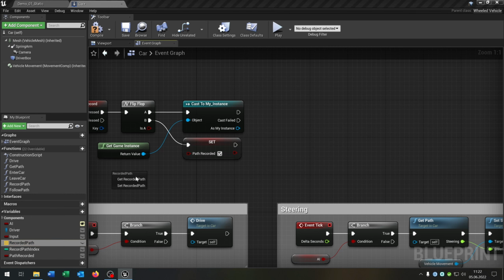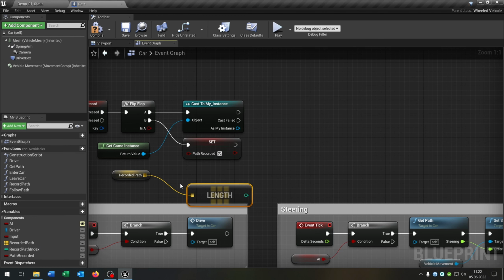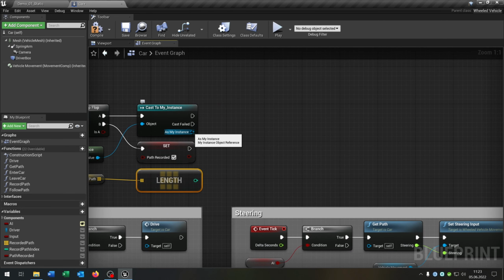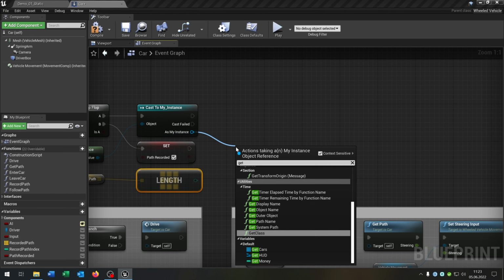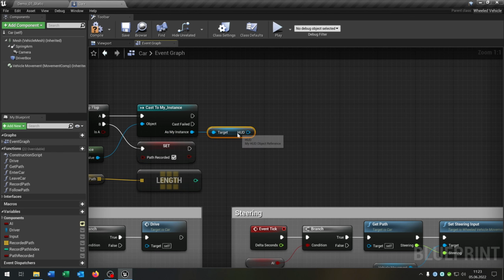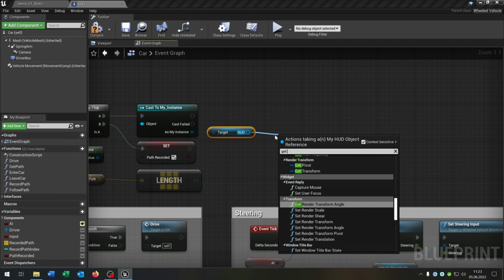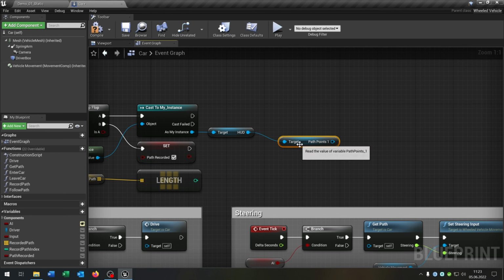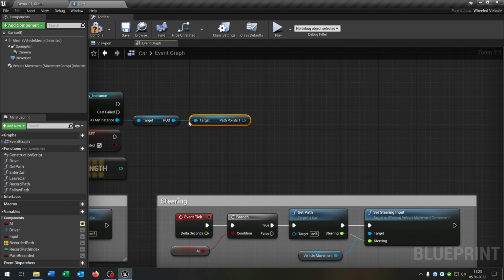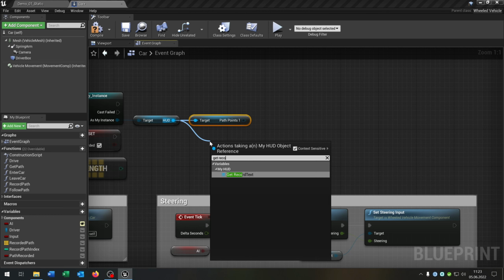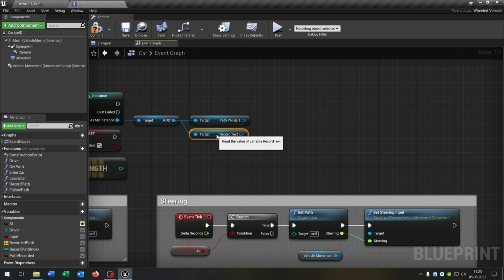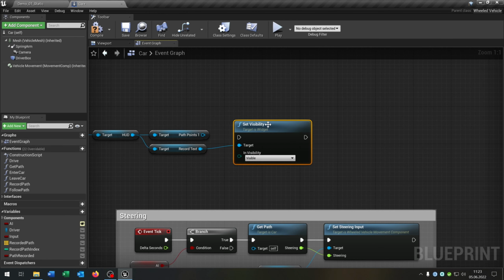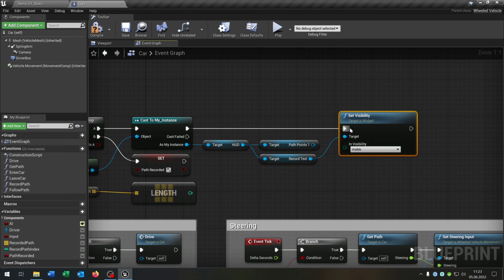So we take out the recorded path array, get the length again. Then we go from the instance here, get the HUD in my case, get the path points, so the text element that I showed you, get the record text, and want to set the visibility, of course, to visible in this case.